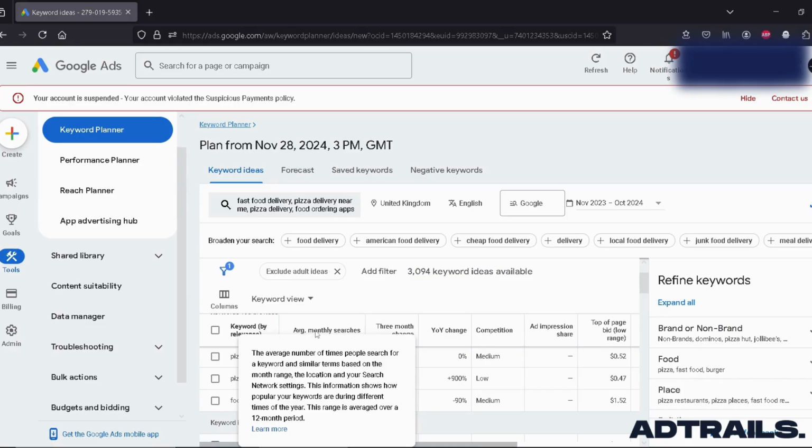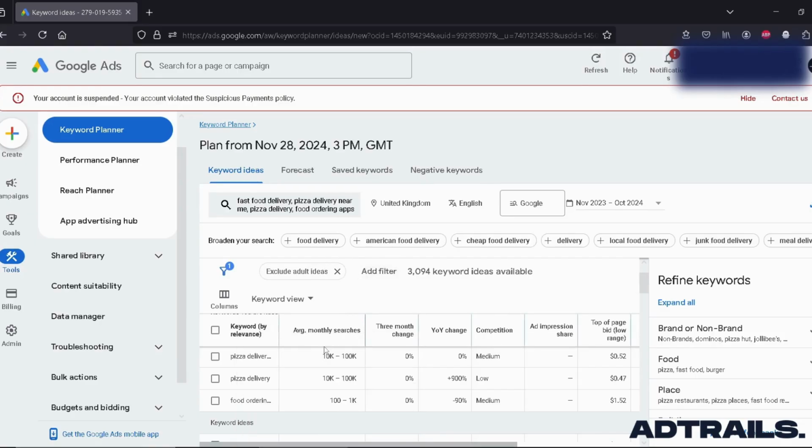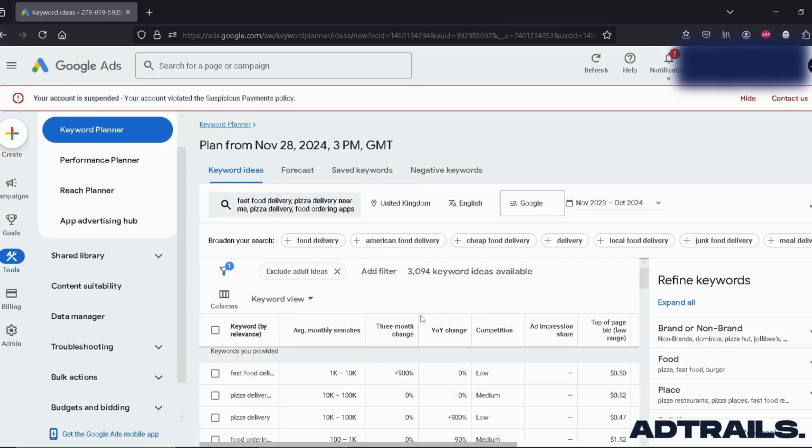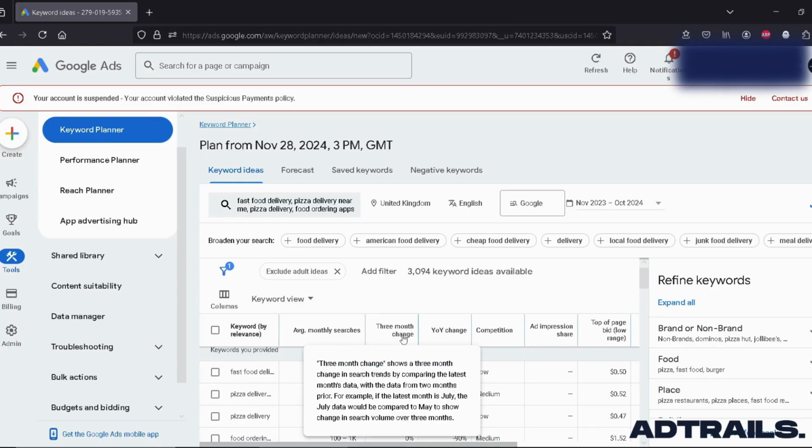And this column here, average monthly searches, is the average number of times people search for a keyword and similar terms based on the month range, so it's monthly, the location and your search network settings. This information shows how popular your keywords are during different times of the year. This range is averaged over a 12-month period. So pretty basic, right? I will explain the columns first, actually.